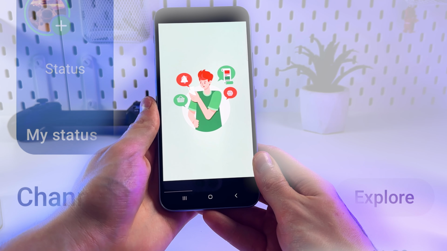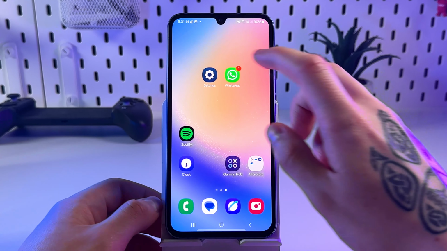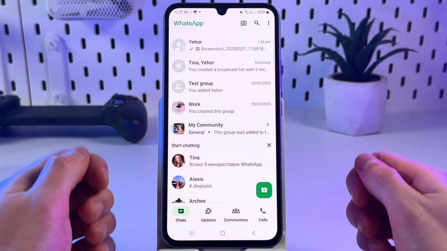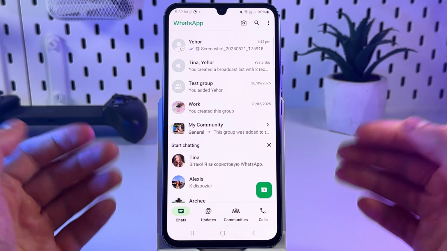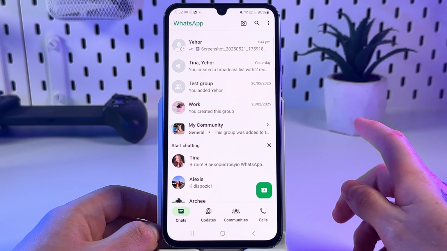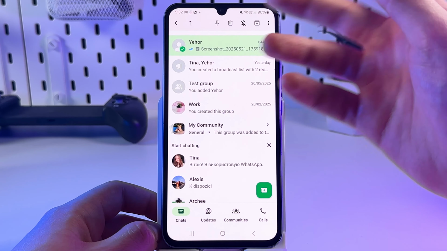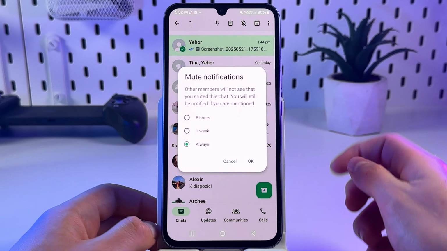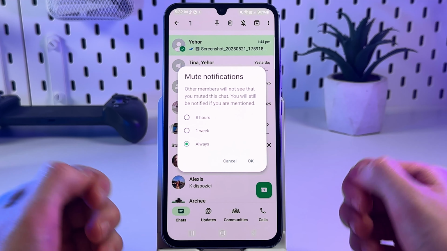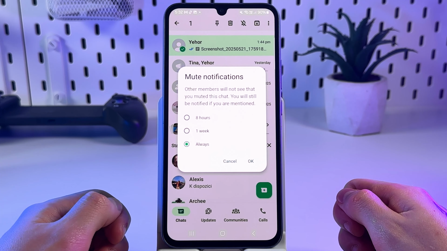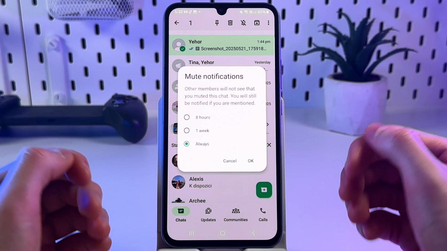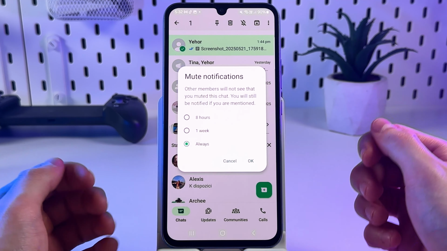So let's get started. First, just open WhatsApp on your device and find the contact whose messages you no longer want to receive at the moment. Just click and hold the chat with this person and tap on the bell icon right there, which is crossed out, and a menu with action options will appear. You will be offered mute duration options. Select always, for example, to stop getting notifications from this contact.